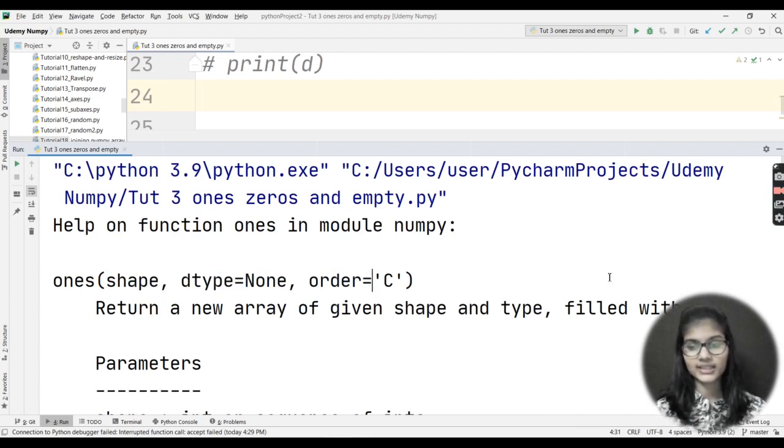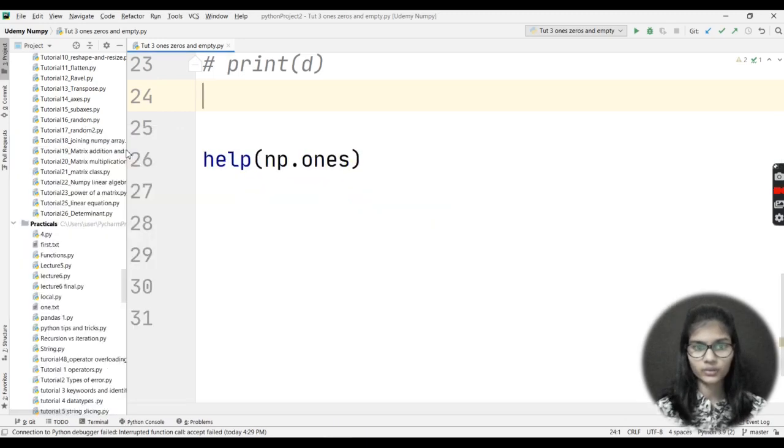Everything just remains the same, as I mentioned at the start. I'm again telling you that each and everything remains the same. Only the difference is that zeros gives you all zeros in the array, while this ones function will give you all ones in the array. Other than that, there is no such difference between both of these. I'm not reading the whole thing; you can read that on your own.